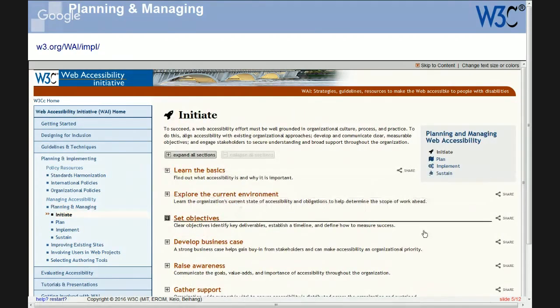So again, under each of these categories, initiate are the steps here to do. Before you initiate the accessibility or while you're initiating: learning the basics, really understanding, exploring the current environment. How does it look at my organization in the first place, or the website that I'm dealing with? Setting objectives. What do we actually want to do? And so on. The business case also belongs in the initiate phase, to think about putting the right budgets in order to create that.